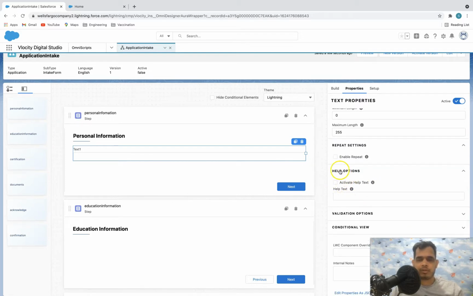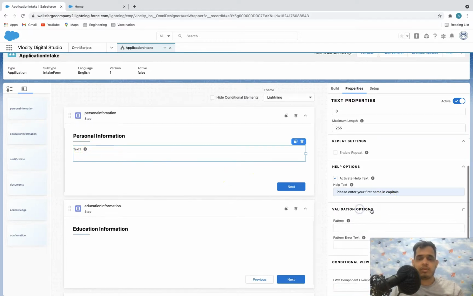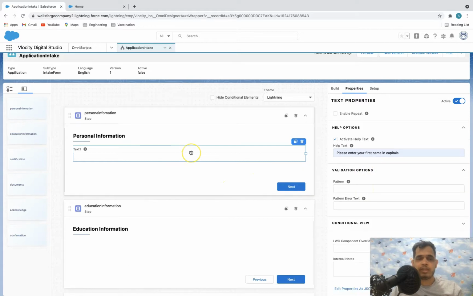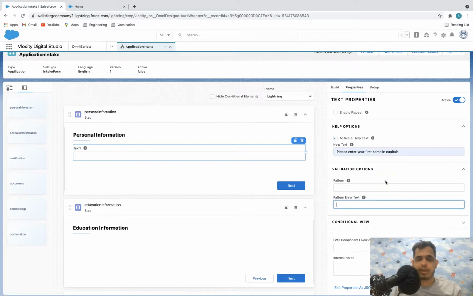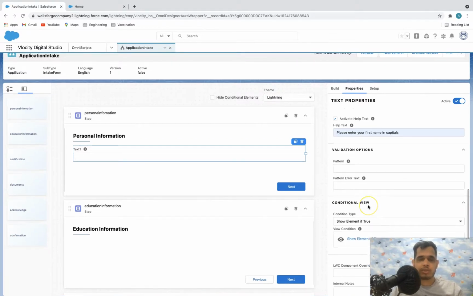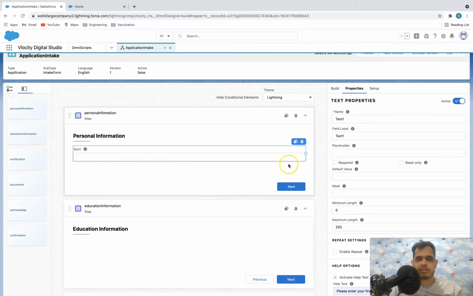On the help, we can activate the help option so that the user sees a help icon next to the label, and he can find out some more information about this field. So you can see this help icon has appeared now. Then we have the validation options. If you want to put any regex, for example, what kind of text this text box should accept, we can use the patterns, and we can give the pattern error text if the pattern is not matched. And then we have the conditional view, which we will be covering in the certification section.